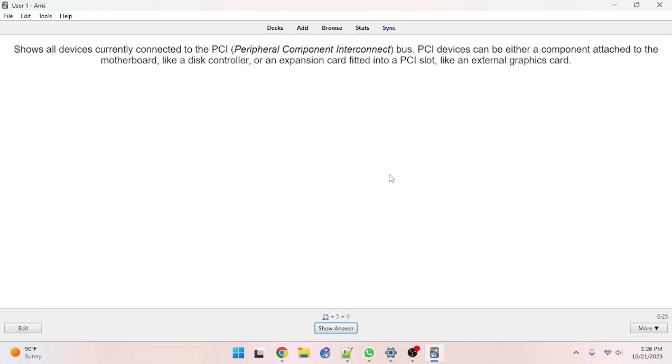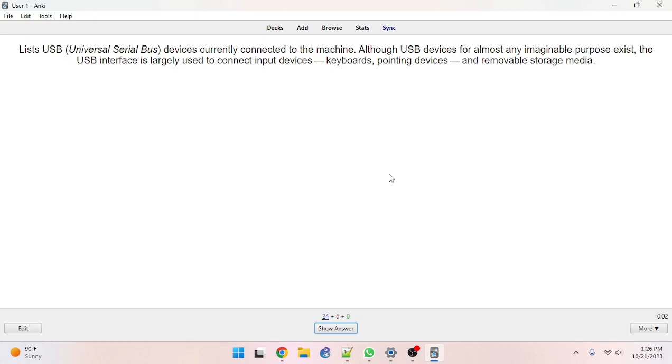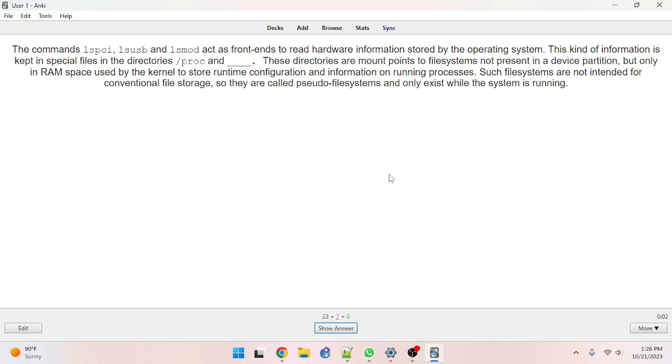PCI devices can either be a component attached to the motherboard, like, is this lsblk? lspci. See, I'm not. This is perfect. Okay, so lists USB devices currently connected to the machine. Although this is lsusb. Yeah. And the good thing too is as you do this, it'll show it in different orders and stuff. So this is perfect.